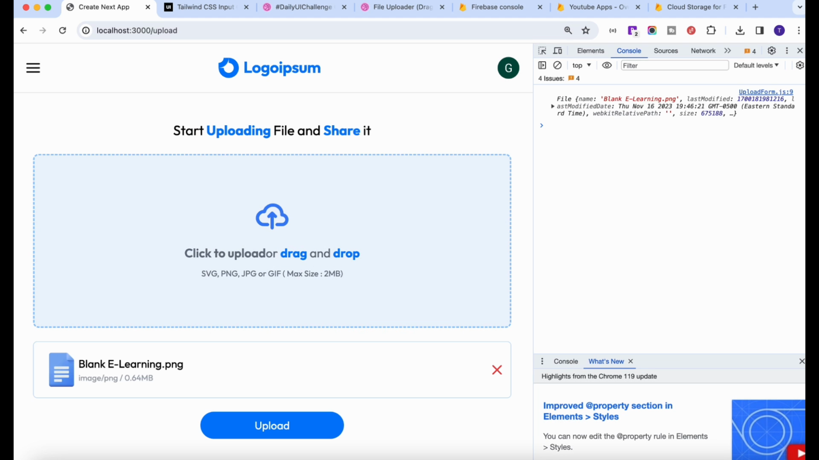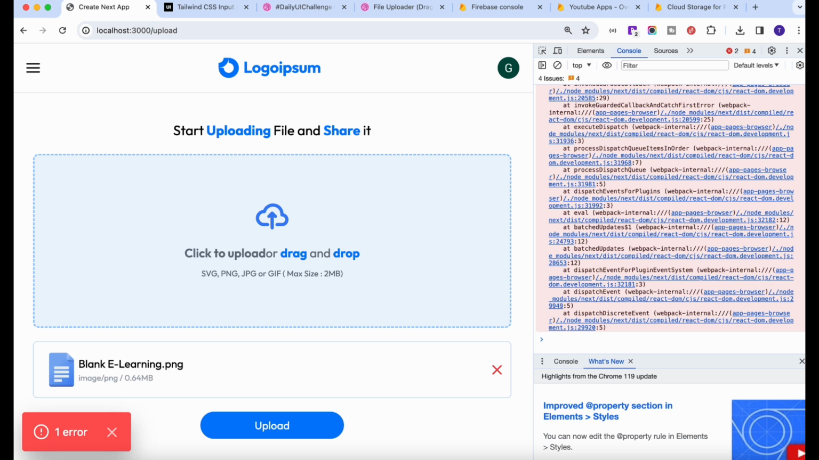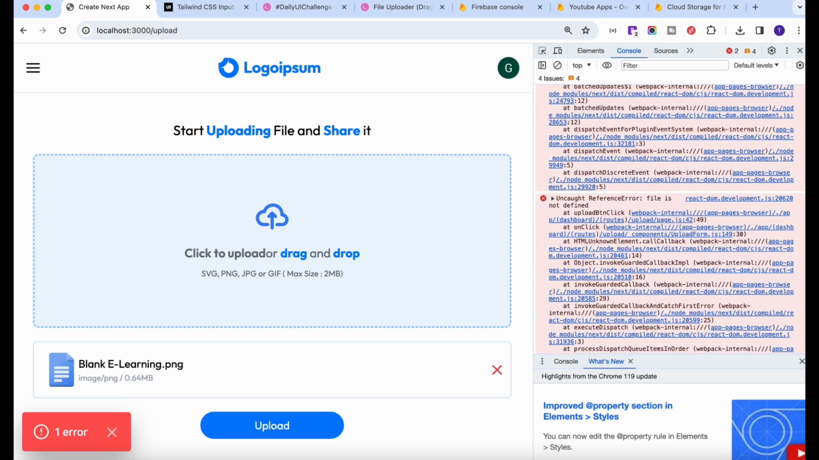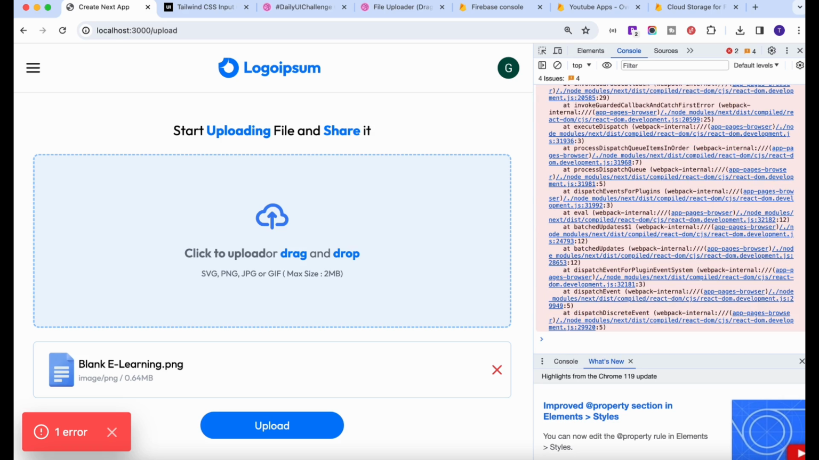Right now it's showing the upload form, but we are looking at the console for when the user clicks this upload button. If I click upload, right now we are getting one error. If you see, it says the file is not defined, and it is not defined at two locations. So let's see why.